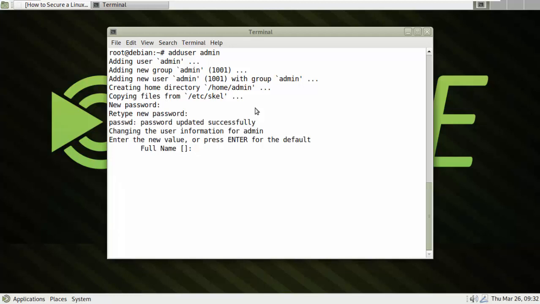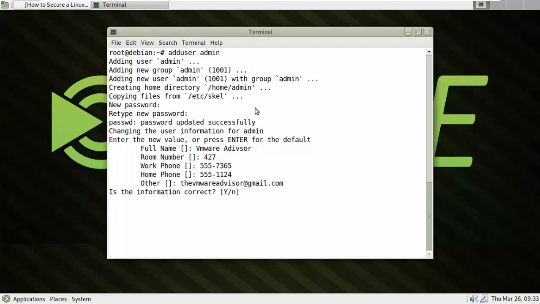All right, now it's going to ask you for the credentials of the admin user. For the most part, leave them all blank, unless you want to fill them out, you're more than welcome to. Like for me, I can type in VMware Advisor. My room number is 427. My work phone number is 555-7356. We'll just say home phone number 555-1124. Other. And then there we go. So if you want to fill it out, you can, similar to this, but you don't have to.